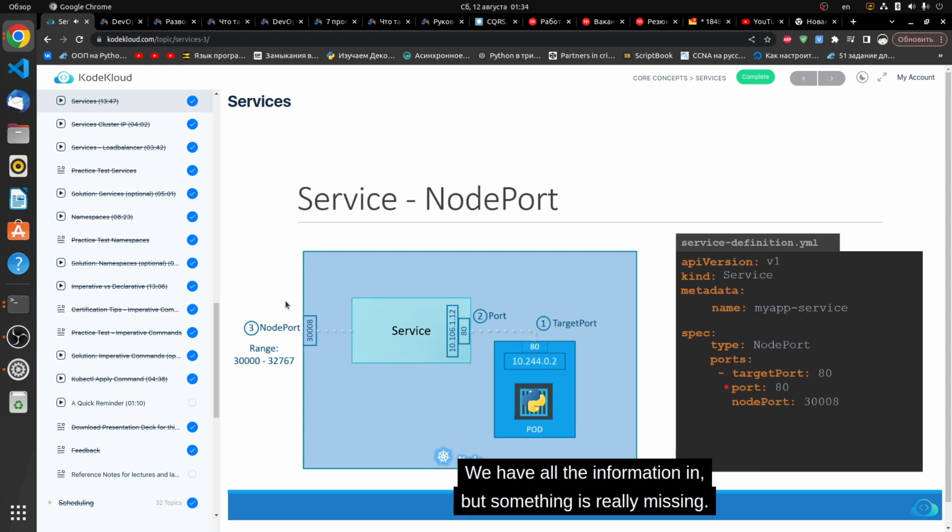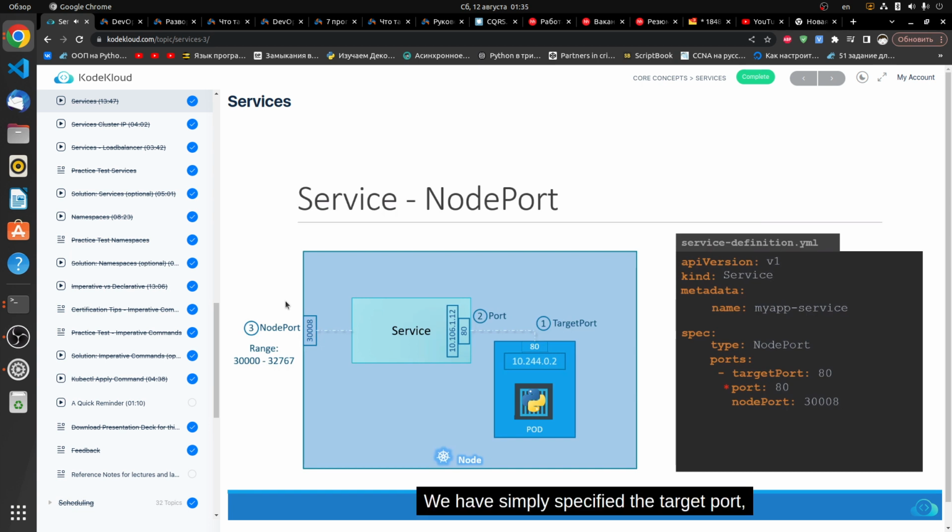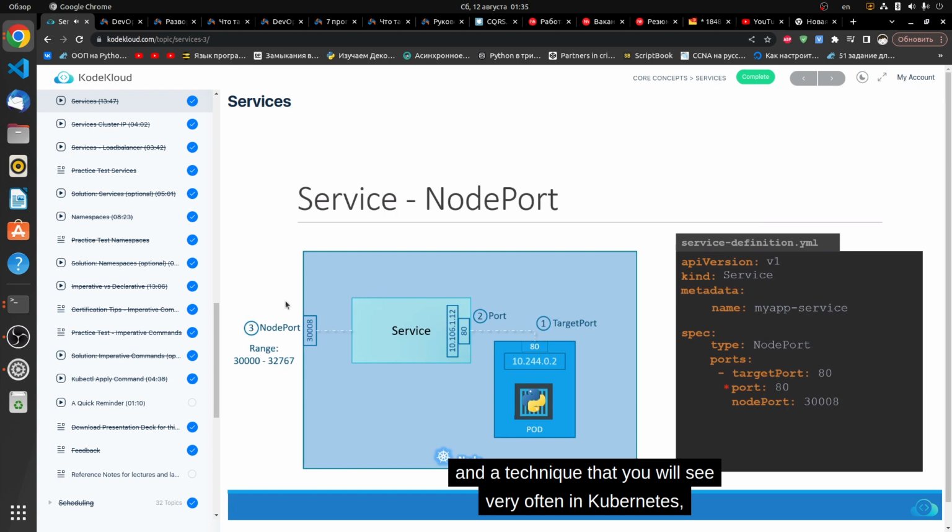So we have all the information in, but something is really missing. There is nothing here in the definition file that connects the service to the pod. We have simply specified the target port, but we didn't mention the target port on which pod. There could be hundreds of other pods with web services running on port 80. So how do we do that? As we did with the replica sets previously, and a technique that you will see very often in Kubernetes, we will use labels and selectors to link these together.